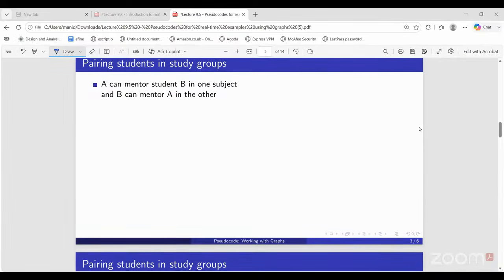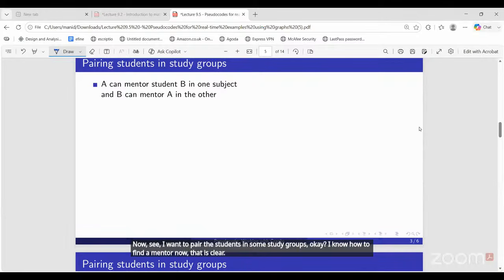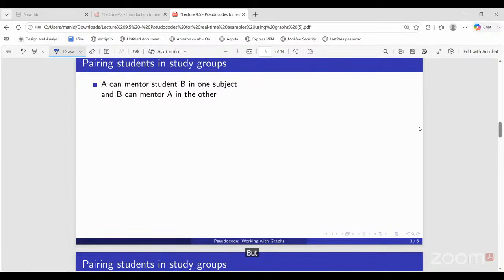Now see, I want to pair the students in some study groups. Okay, I know how to find a mentor now. That is clear. So A can mentor student B in one subject. Let's say A can mentor B in maths. But in physics, I see that B can mentor A. This is possible, right? One person might be weaker in some subject, stronger in some other subject. So of course, there can be this thing.